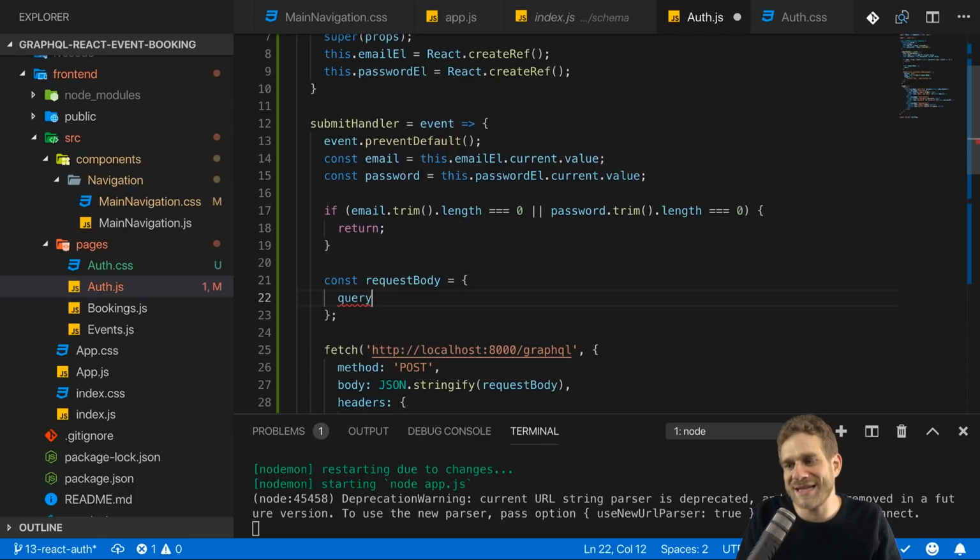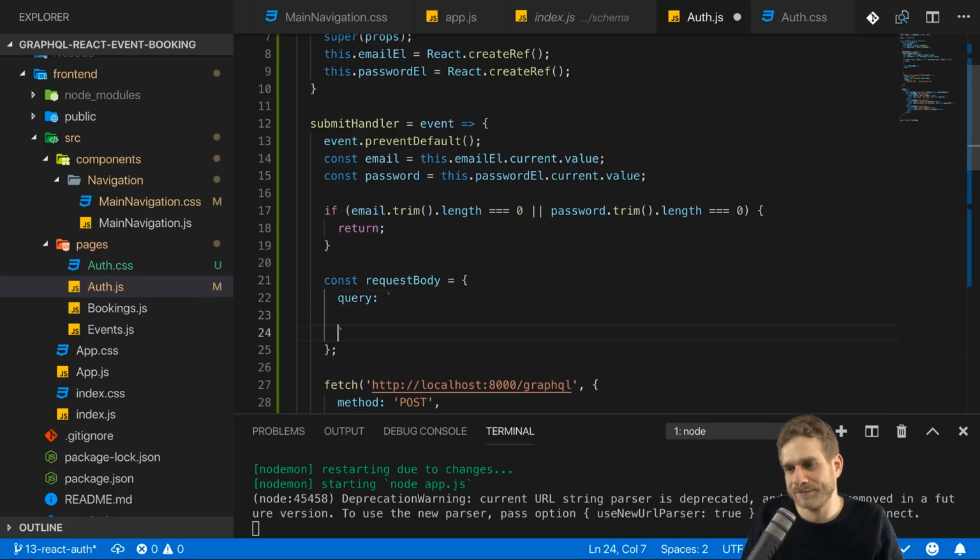For example, it must have a query field. And that will hold as a value a string. And I'll use backticks here so that I can write a multi-line string. Now, in this string, we put our GraphQL query syntax.